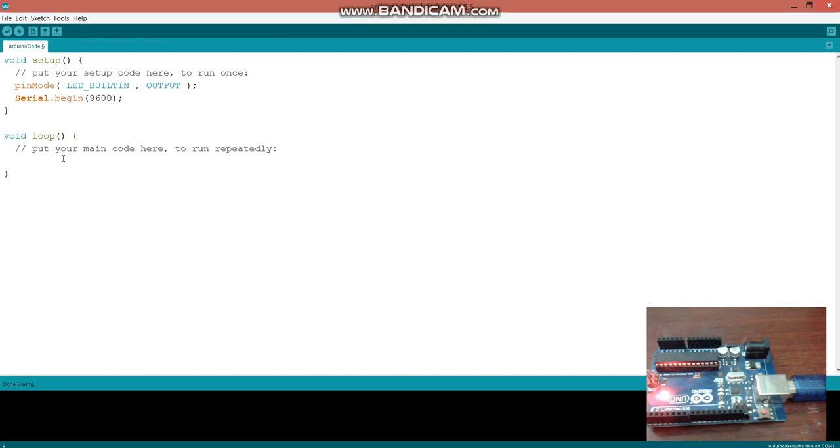Now let's begin to code in the loop function. First of all, we need data from the user, which is 1 and 0. We will be turning the LED on and off by pressing keyboard buttons, which are 1 and 0. So for that we need to write this code. If Serial.available is greater than 0. Now what does that condition mean?